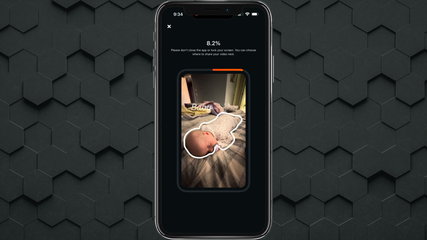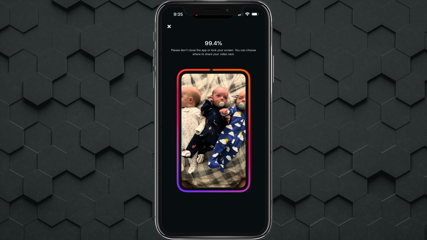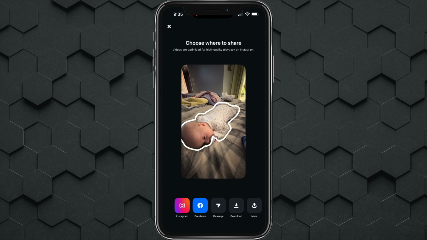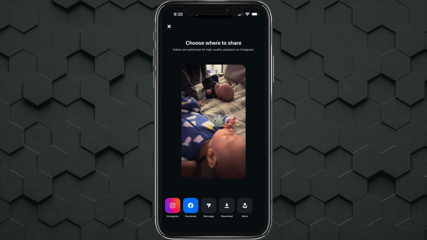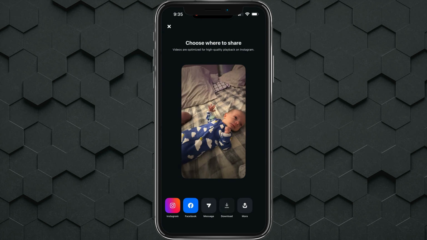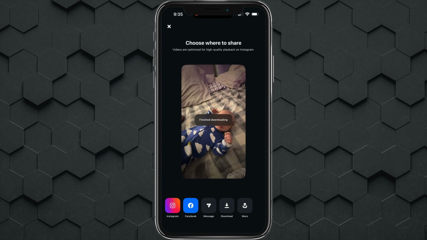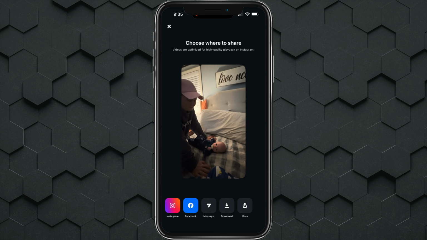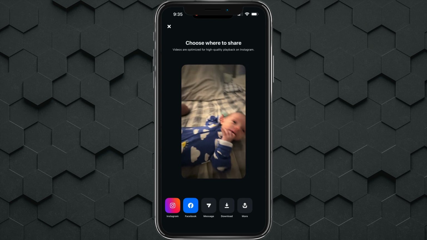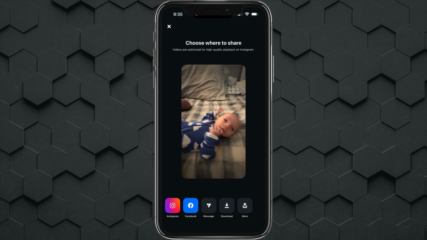As you can see, it goes through a process as I'm showing you here. And then once it gets to 100%, it gives you the ability to choose where to share. So we can share it obviously instantly to Instagram or Facebook. We can message it to someone, or what I like to do is download. So if you're uploading to say TikTok or YouTube Shorts, you would want to tap download like so. It will say finished downloading, and then you would just go to your camera roll and you would choose the video that you just created or slideshow, whatever you just edited in your camera roll.